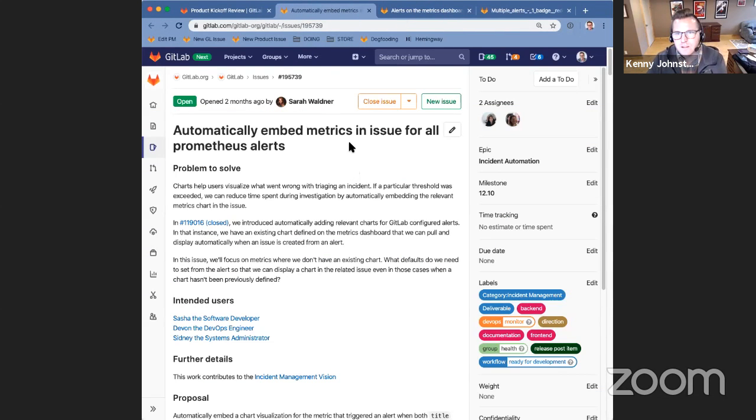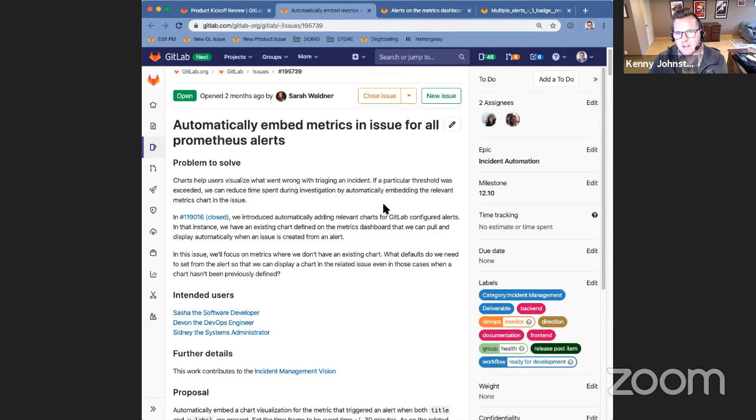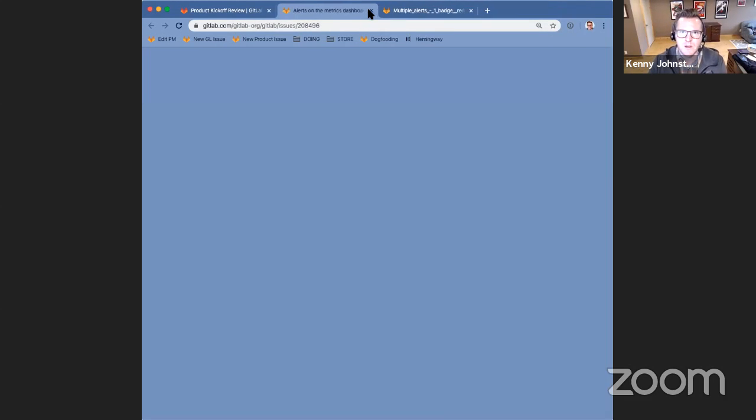And then the next two are from the monitor stage. The first is the ability to automatically add the chart for the metric that was triggered when an incident issue is triggered. This makes it so that you don't have to go look at a chart and then paste back in the chart link. It's automatically there, right? So when you're firefighting, you can efficiently get up to speed on what metric was triggered and kind of how the trend of that metric has been going.